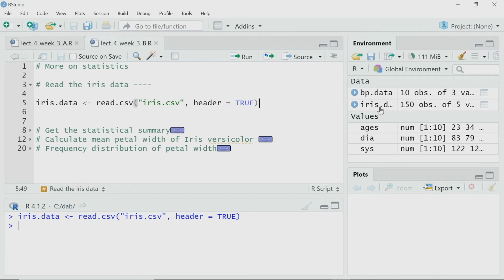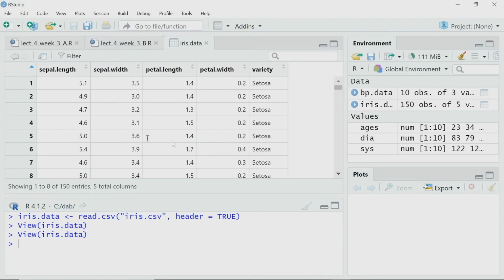Now I have a variable called iris.data, I can check it here. I have a table, a data frame, with sepal length, sepal width, petal length, petal width and variety as 5 different variables, and I have 150 observations as written here in the environment section.